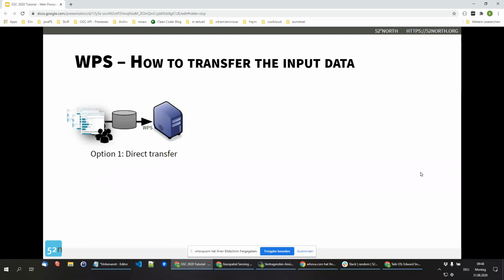Now, I was talking about large amounts of data, and we have several options to do this: transfer to the web processing service. The direct transfer, so within the XML, which of course is not feasible for large amounts of data. This is feasible for small inputs or text-based inputs. For example, you have a small GeoJSON feature. This can be sent directly in the XML request to the server.